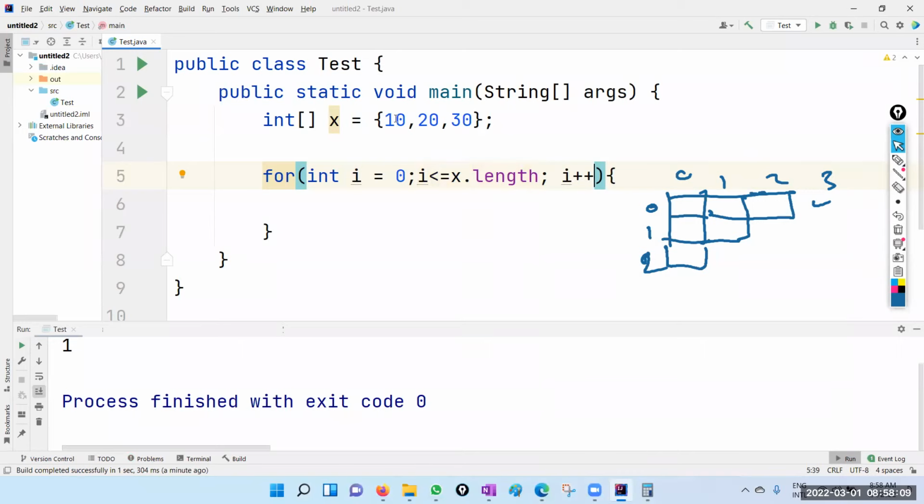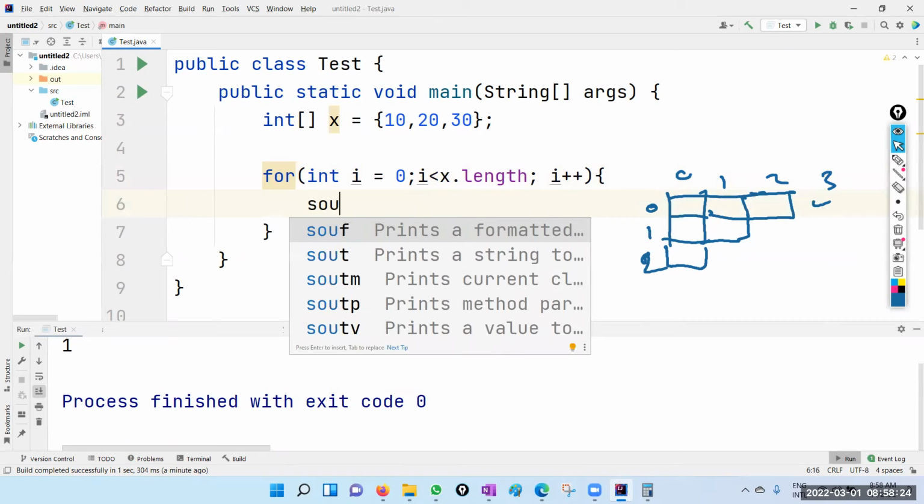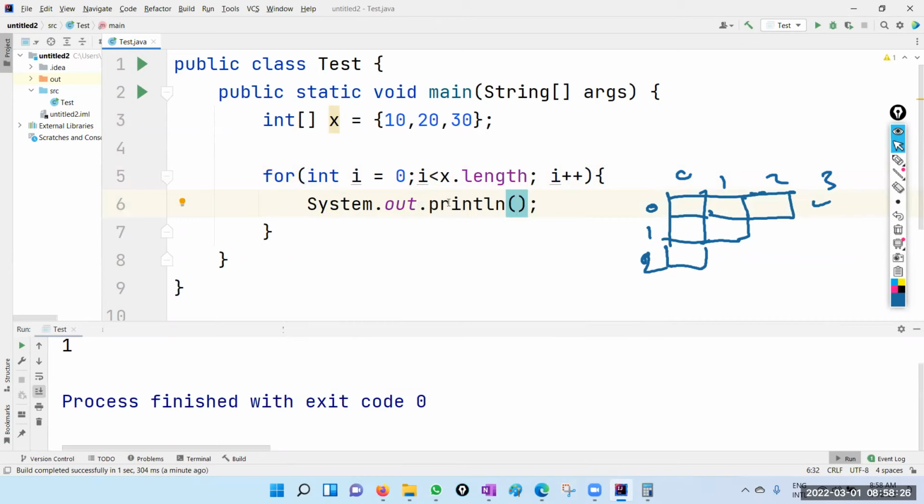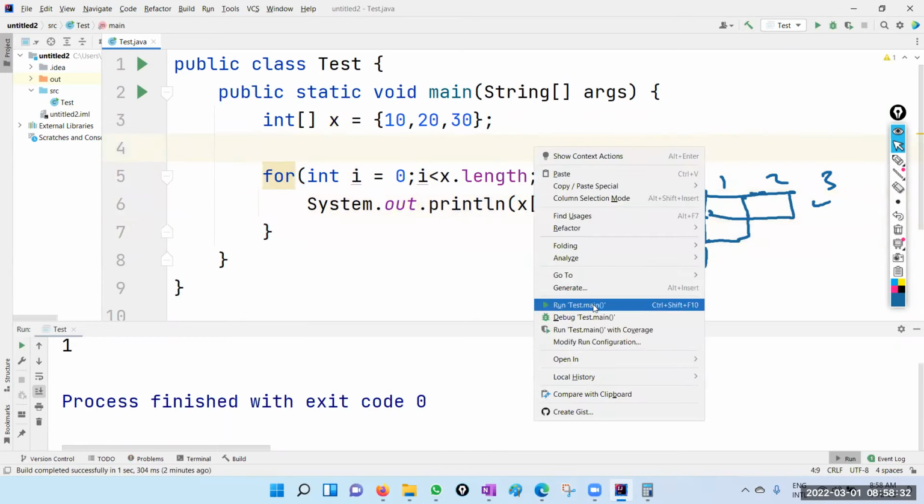Length එක දැන් මෙයා කීයද? 3යි. 3යි කියන්නේ මේක less than or equal නෙමෙයි, less than length. එතකොට 0 1 2 වලින් නවතිනවා. Less than length, less than 3. Now you can say out or whatever your x i. So it will print 10, 20 and 30.